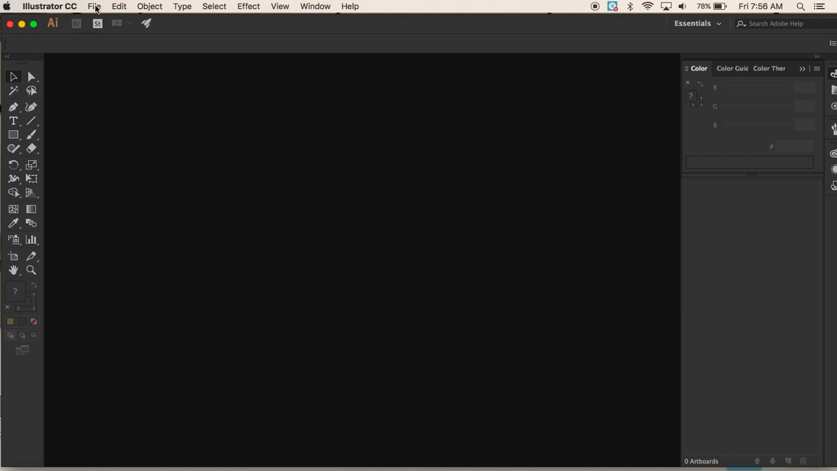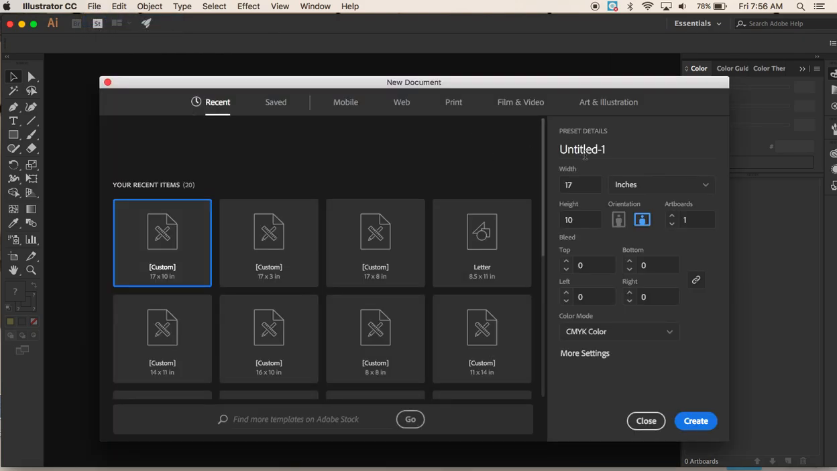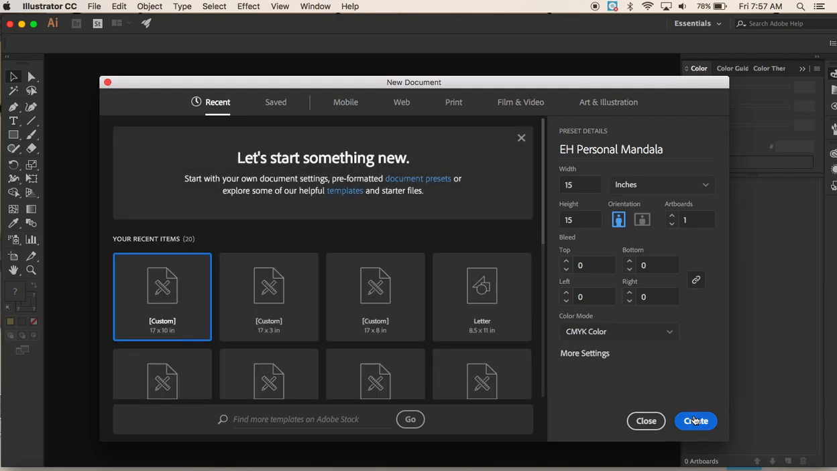And for this project, we're going to go File, New, and you want to call this work your initials, so mine are EH, and then Personal Mandala. You want your width to be 15, and your height to be 15. Make sure this is inches. So if you have it on picas, points, or pixels, make sure it's on inches. And CMYK, perfect, and Create.